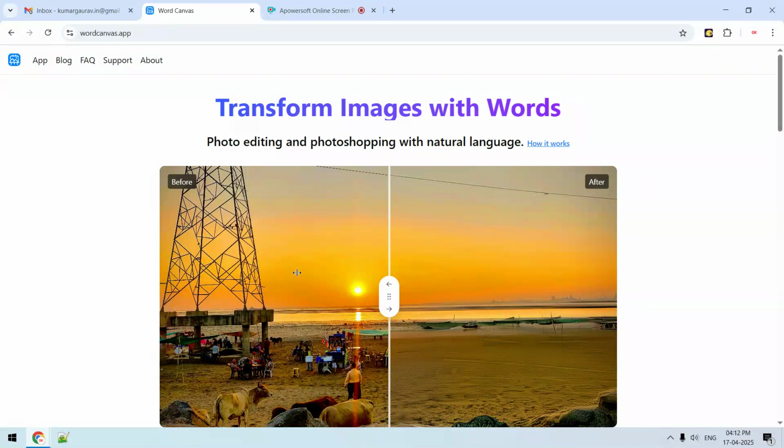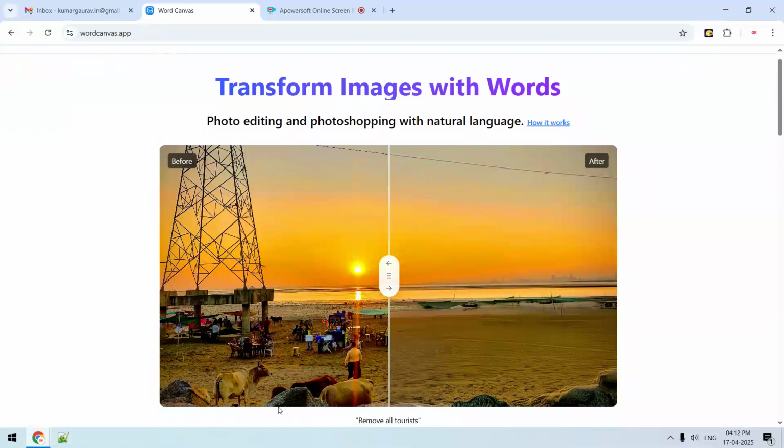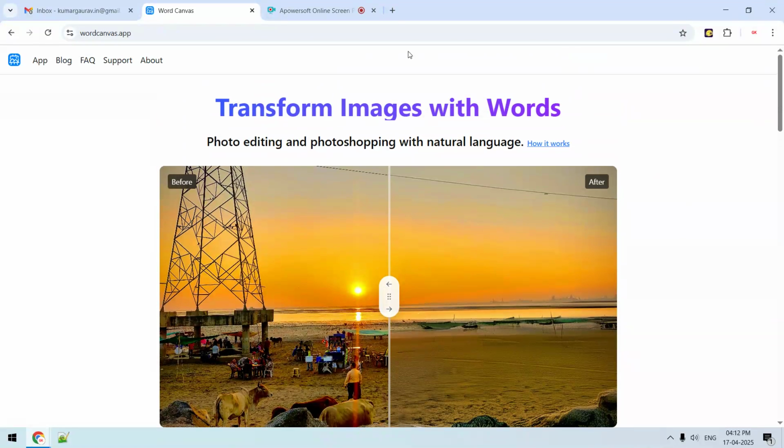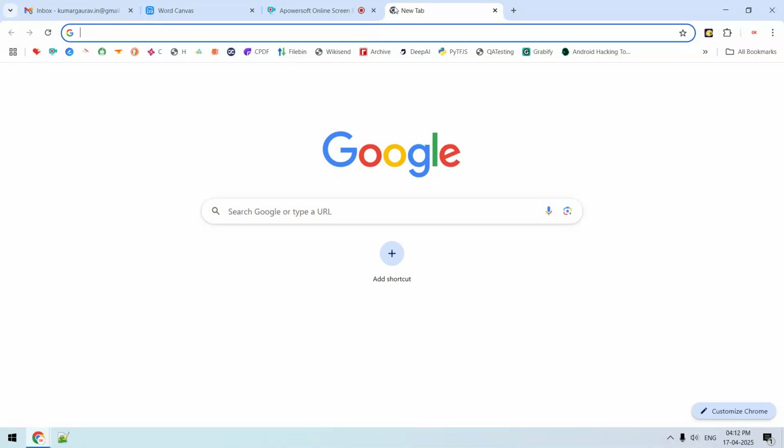WordCanvas.app. For example, in this particular left hand side image you can see so many people and some objects available, but as soon as it is mentioned remove all tourists, in the right hand side a new image will be generated without external objects. So I will show you one demonstration.